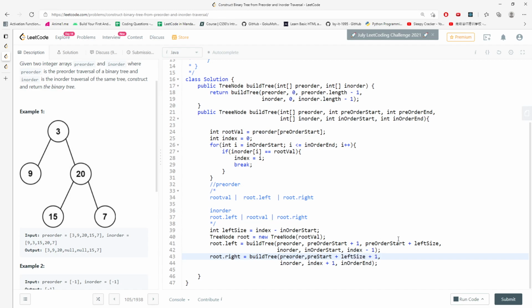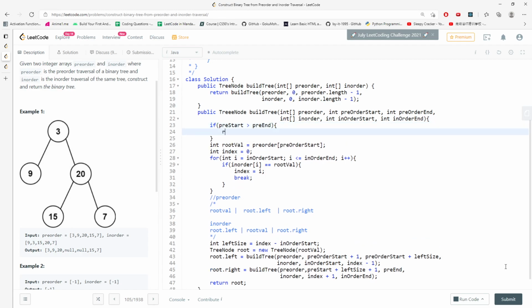So we continue on the left subtree, and continue to the right subtree. So where do you actually end? Just pre-end. This is simple. And at the end, you just return root. But beforehand, we need a base case because we keep calling ourselves, right? So if pre-star is greater than pre-end, you just return null. So we know where we need to stop.